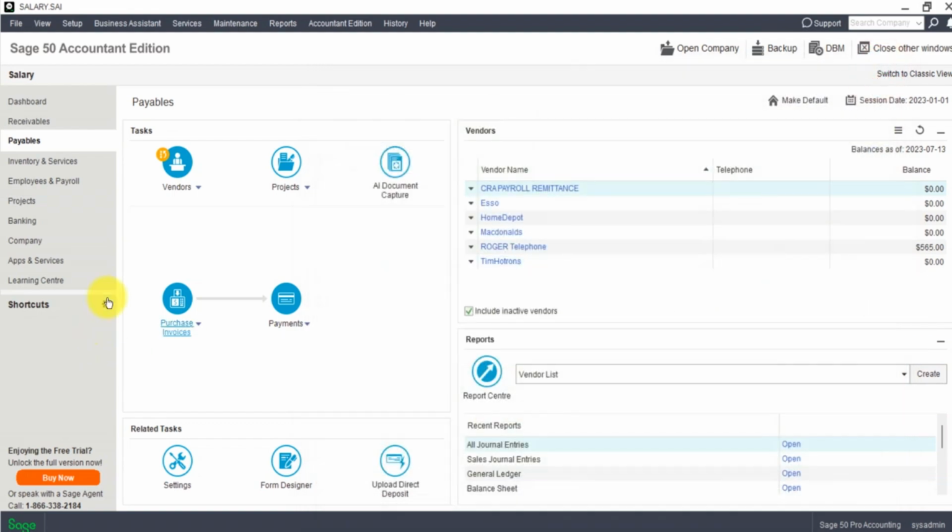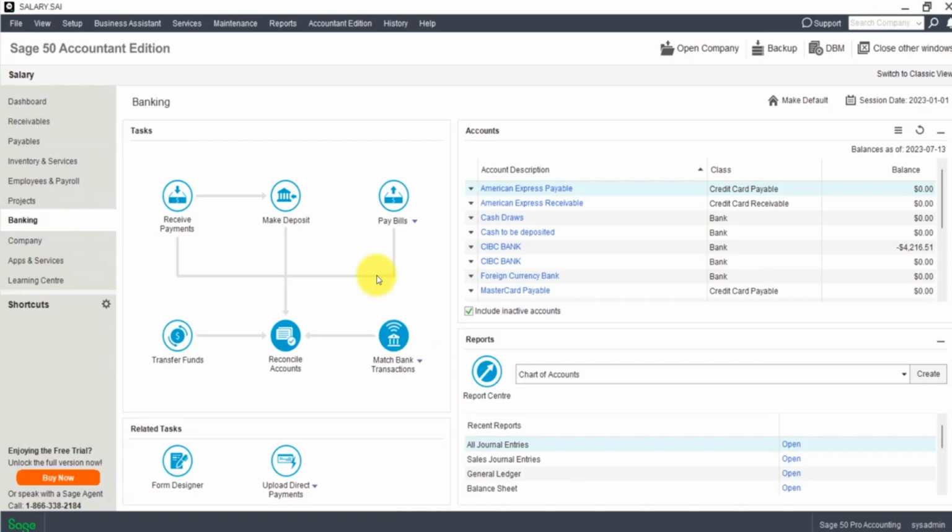Now, suppose I've got too many invoices. Do I have to do them one by one? There is one feature in the software which is banking. First, I will export one of the files. You could export a file from your bank statement, like CIBC or something like this, and import it into Sage. This is one of the things.